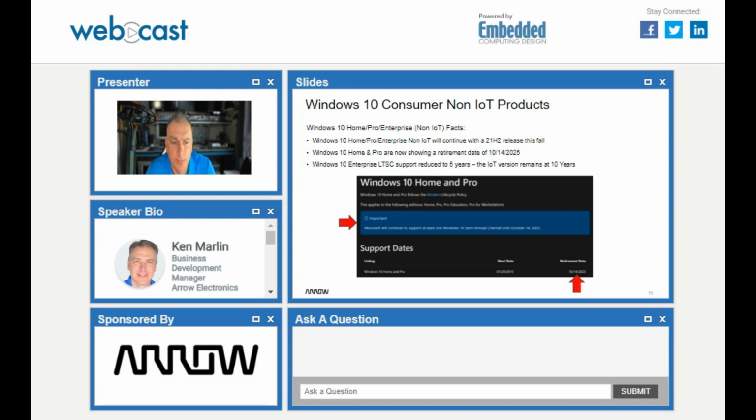The other thing I want to really point out too that's important to know is for the non-IoT enterprise product, they recently made an announcement about Windows 10 Enterprise LTSC support being reduced to 5 years. And that really confused a lot of our customers. But you have to notice that the word IoT was not in the name of that, right? So the IoT version remains at 10 years of support. The non-IoT version of Windows 10 Enterprise LTSC is reduced to 5 years. And then we'll see how that comes into play with the roadmap here.